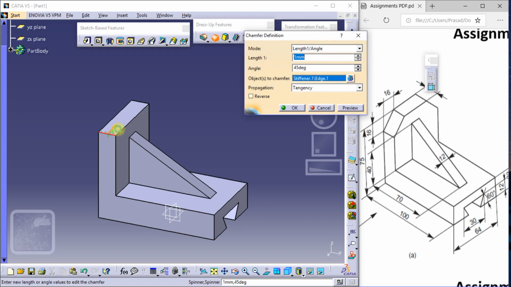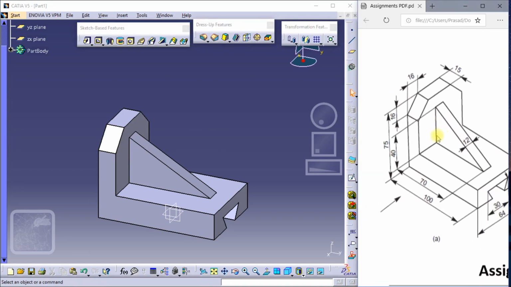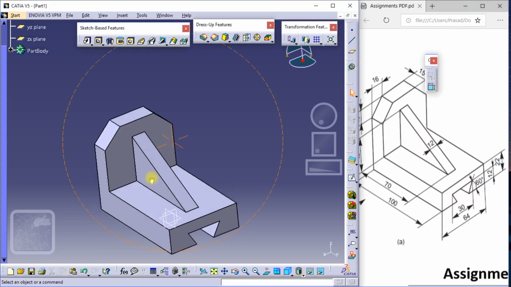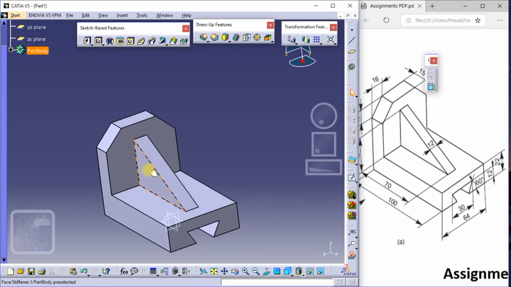Neutral fiber is essential. Now we need a chamfer, so select the edges where to chamfer and select the mode length to length and give the length at 16 mm and another one at 16 mm. So preview it and okay. Here our part is done.